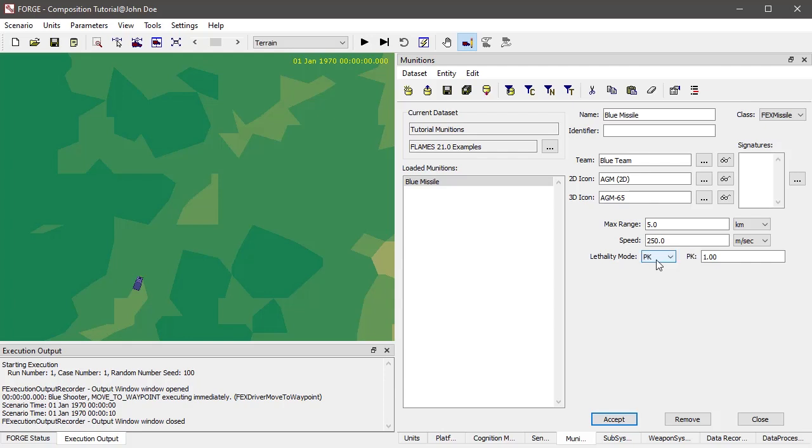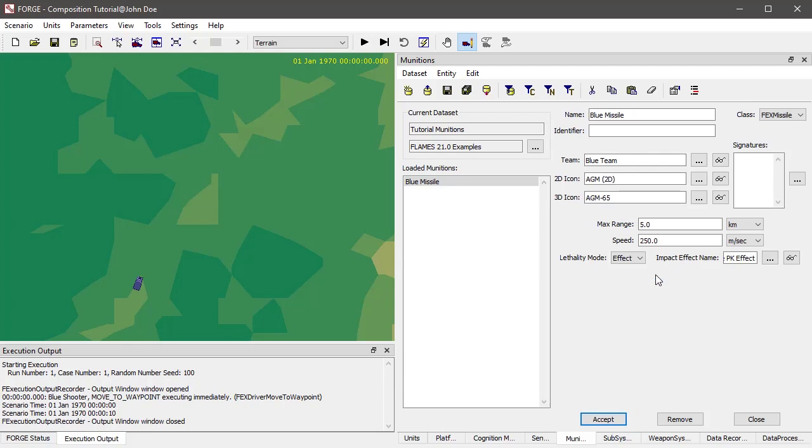Another way to do it with more flexibility is an effect model. In this case, when the munition reaches the target, instead of trying to damage the target directly with a probability of kill calculation, it actually generates an effect. An effect model is a type of environment model, and that effect model can be whatever. This is the place where, if you want to do much more realistic weapons effects modeling, you can do that here and still deliver that effect with any kind of missile that you want.